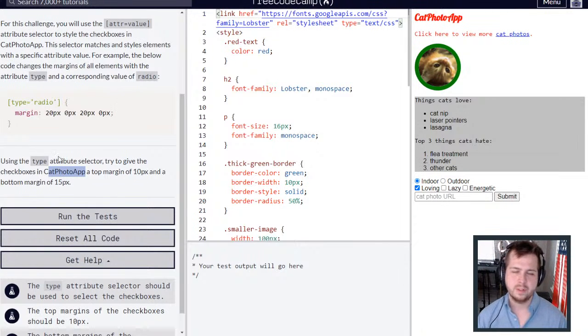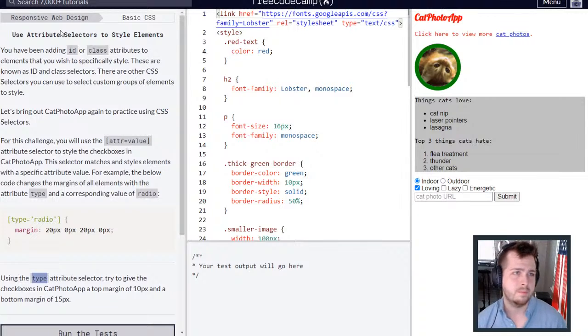Okay, so we know what they want us to do, but we don't really know what this type thing is. So let's read the description. You have been adding ID or class attributes to the elements that you wish to specifically style. These are known as ID and class selectors. There are other kinds of CSS selectors that you can use to select custom groups of elements to style. There's so many different ways to select stuff in CSS. Let's bring out the cat photo app again and practice using CSS selectors.